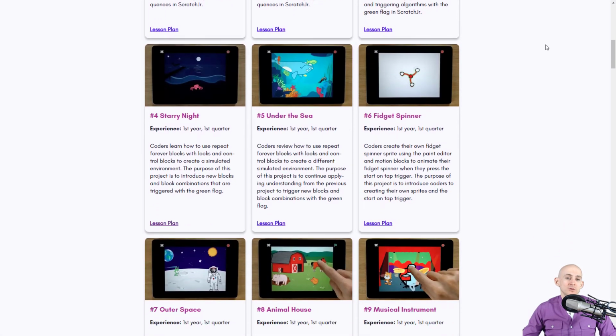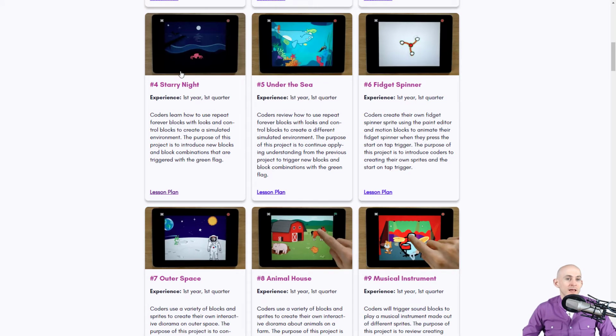Then it's going to go into 3 different simulations. One is simulating a starry night. The next one is simulating under the sea, and the next one is simulating outer space.